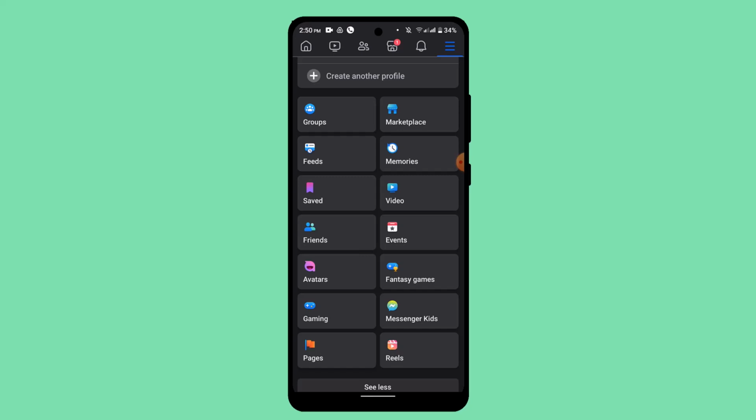However, if you're unable to find the particular icon, then it means you no longer have access to dating. It's limited because you are not 18 or above, or else the particular feature is not available in your country. In this way you can use Facebook dating.